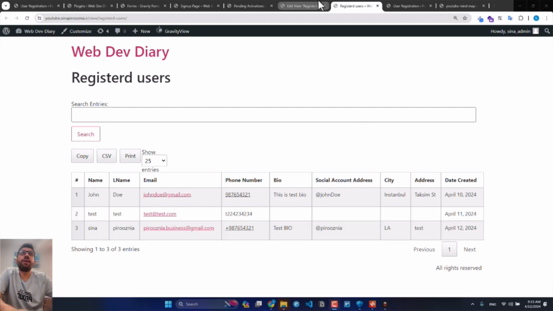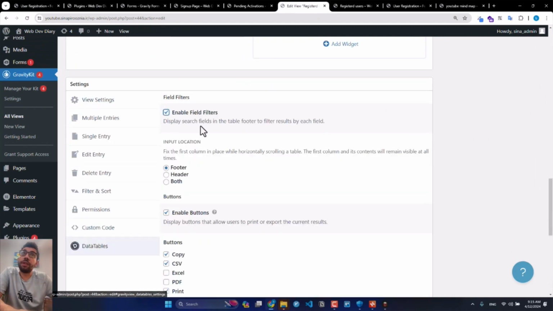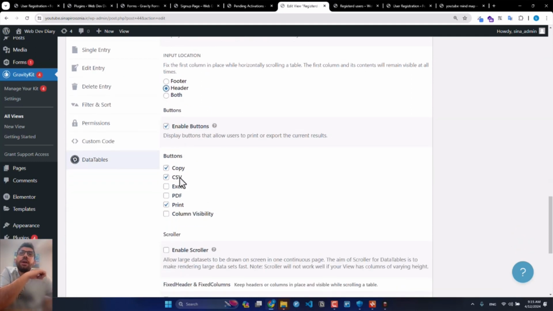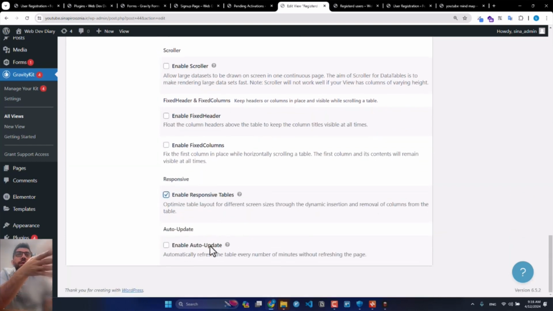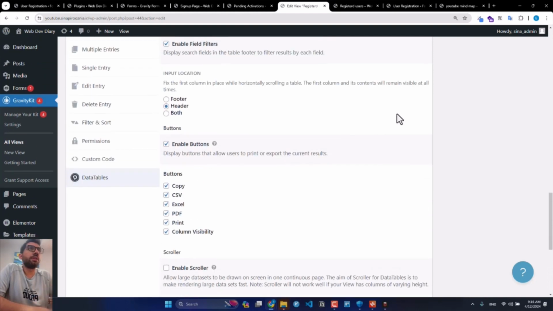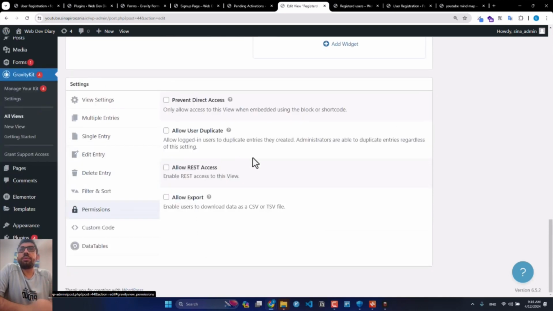You can filter it. You can enable lots of amazing stuff here, such as field filters on the header, export to Excel, PDF, or CSV, custom columns. You can enable a responsive table. You can create an auto-updated table, so if the user submits the data, you can see it live without refreshing the page. It's amazing here. You can add custom CSS or JavaScript. You can set a permission to allow the REST access.